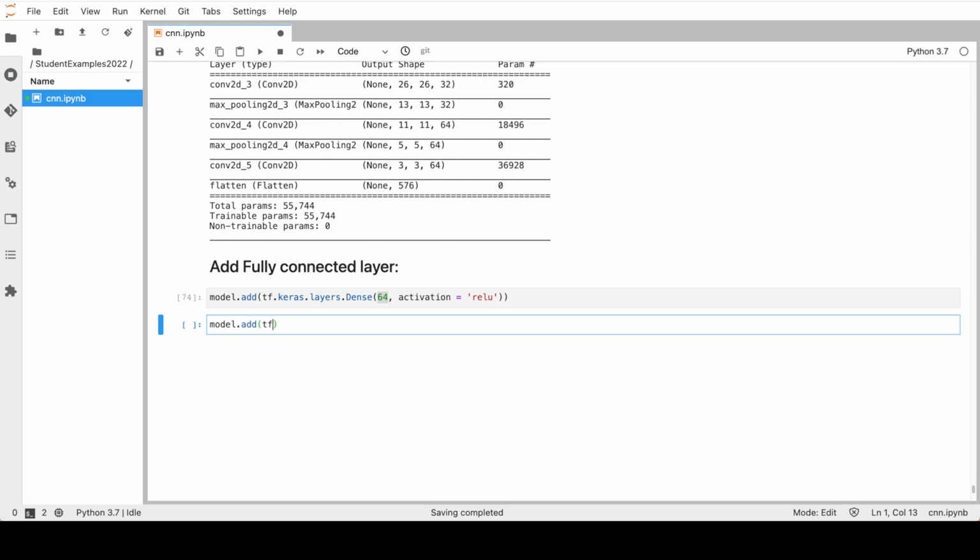So it's tf.keras.layers.Dense. We have digits 0 through 9, so we only have 10 classifications. So our activation for our last layer should be softmax here. So this is our output layer, 0 to 9.